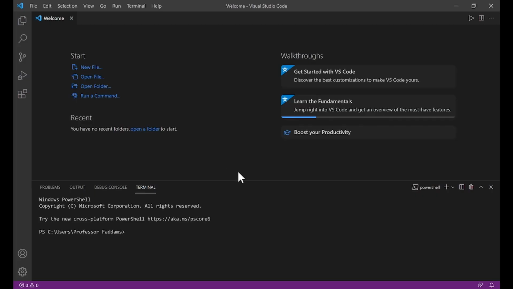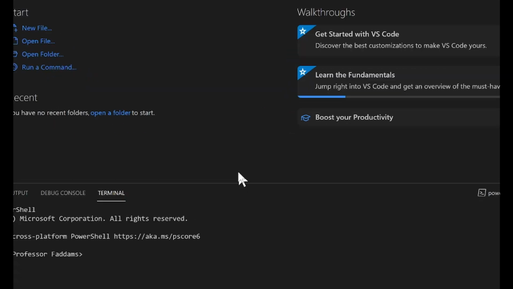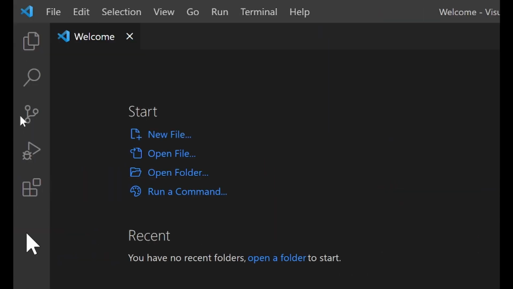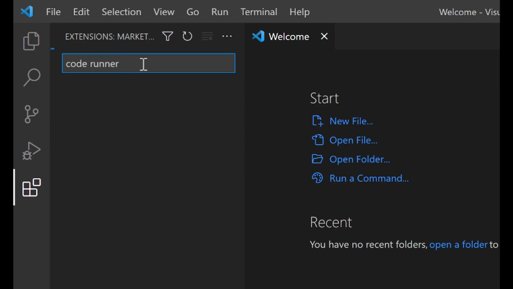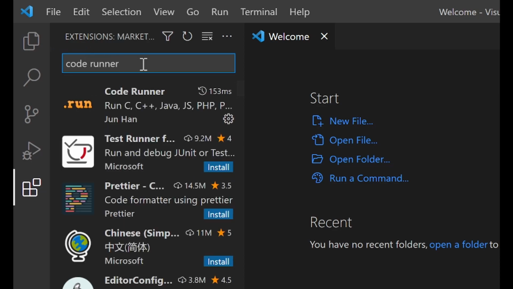Alright, so this is the user interface of Visual Studio Code, and we want to go ahead and install some extensions. And so to install the extension, come right here and click on this button that says extensions. So just click on it and the extensions panel will open, and what you have to do is type in the extension we want. It's called Code Runner. So just type Code Runner right here, hit enter, and Code Runner will open.